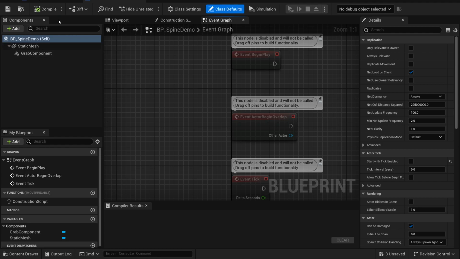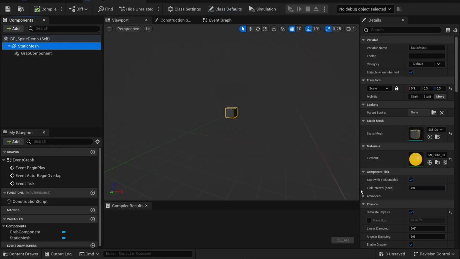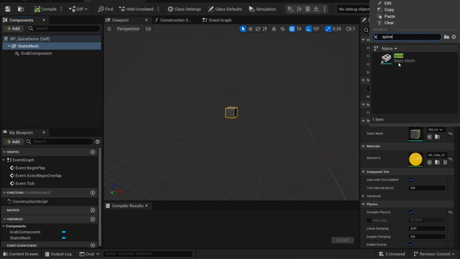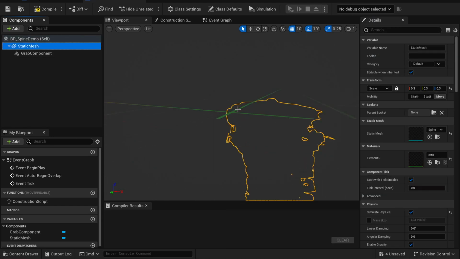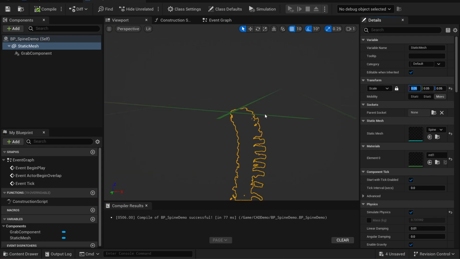Go into here, and as you can see, we have the cube, but we want to change this mesh. I'm going to type in spine, and here it is, our spine static mesh. It doesn't have a material, which is completely okay. I'm also going to scale it down a bit, probably to like 0.1 or 0.05, something a little smaller because it is going to show up pretty large.